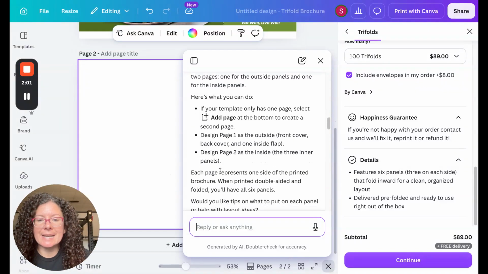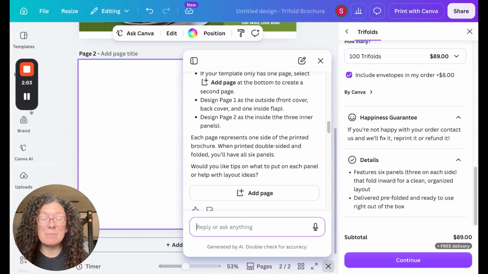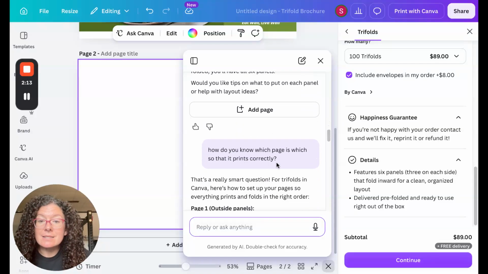And I'm like, that's fantastic. But the thing is, I want to pay money to have these created and sent to me so I can send them out to professional practices, right? So it needs to look right. So I asked, how do you know which page is which so that it prints correctly?